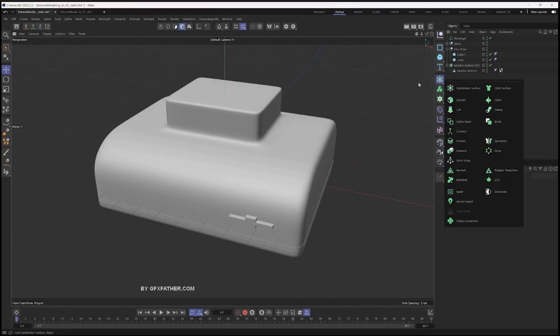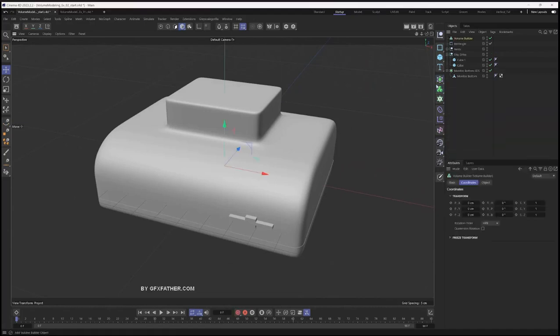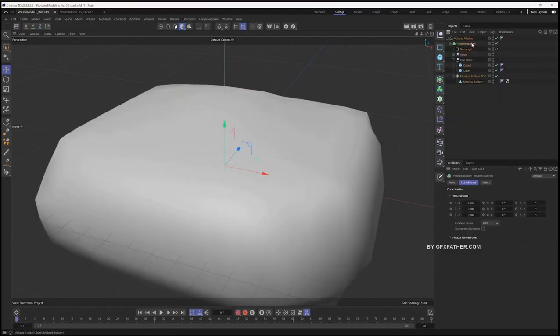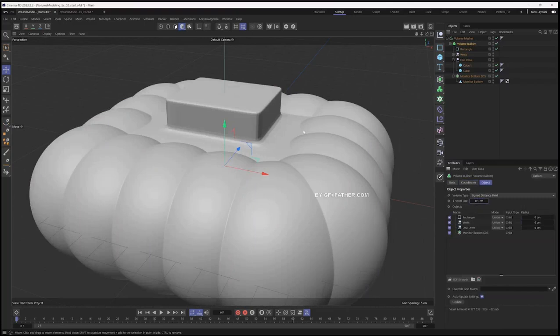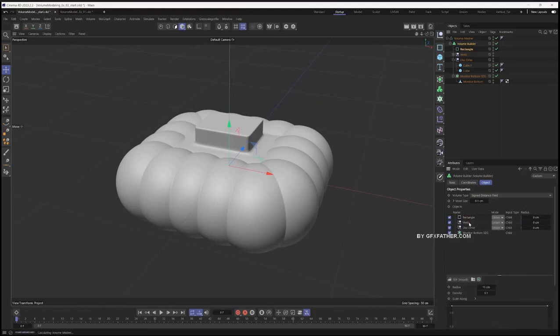So let's go and grab our volume builder, volume mesher. And what I'm going to do is just click and drag all these objects into the volume builder. Now again, voxels are very huge, so I'm going to bring the voxel size to 0.1. And you can see something weird happening. All these spheres are appearing because of this rectangle.